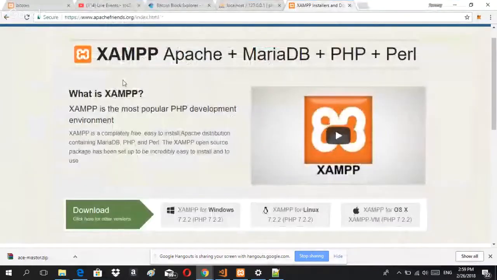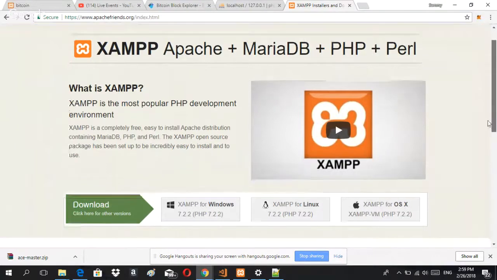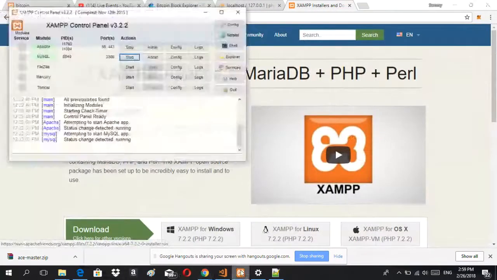So this is what you do. You need XAMPP, as I said. So you navigate to your browser to XAMPP. Just type XAMPP on Google and click on the first web link. It's going to take you here, so you can download XAMPP for Windows, XAMPP for Linux, or XAMPP for OS X. After you download it, you open it, then you'll see something like this.